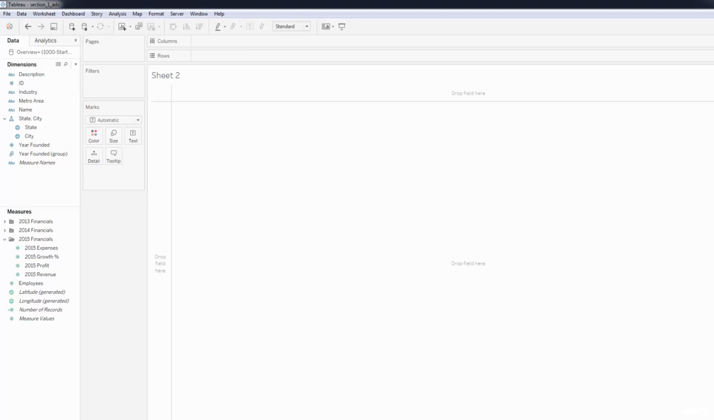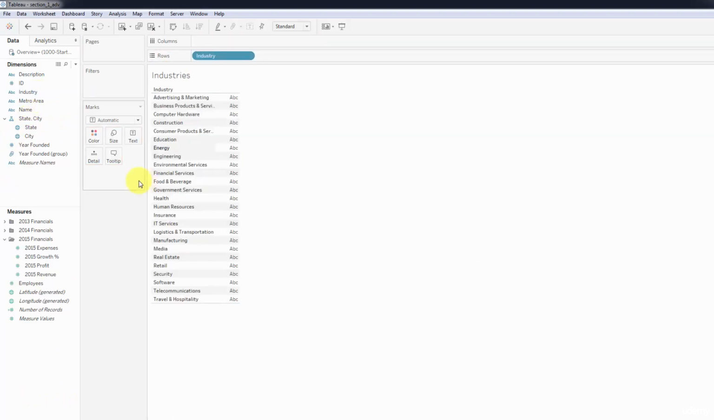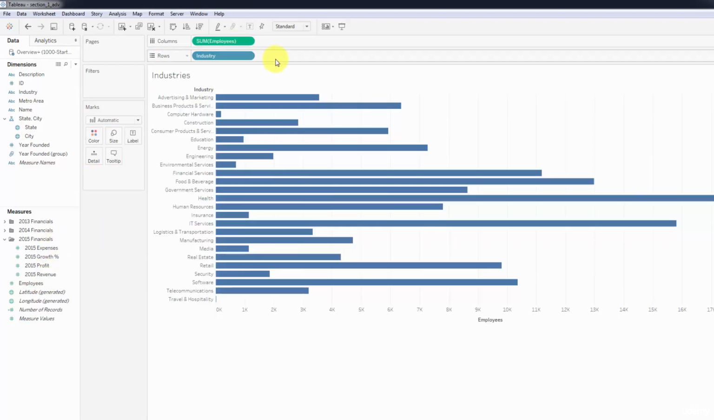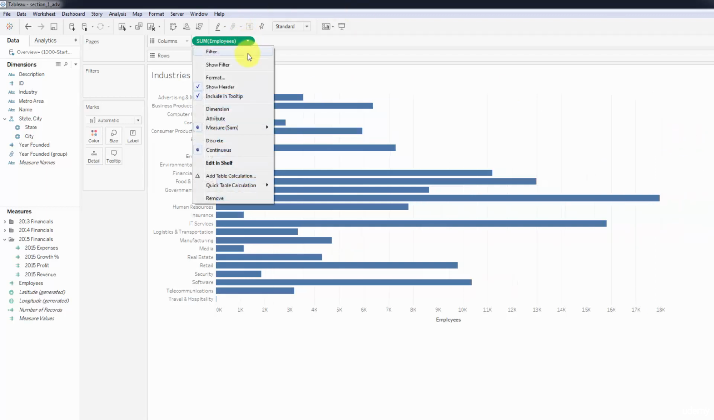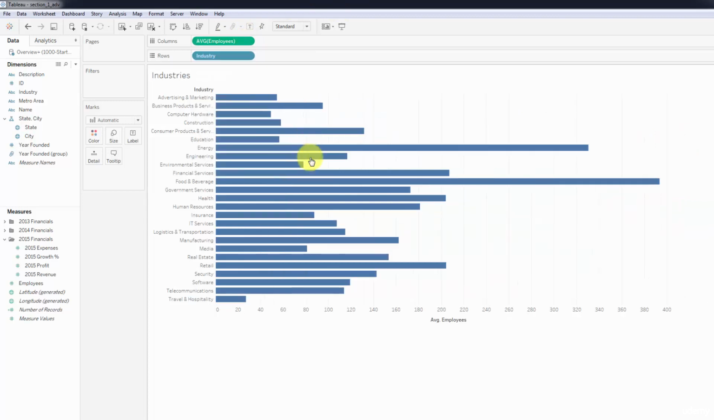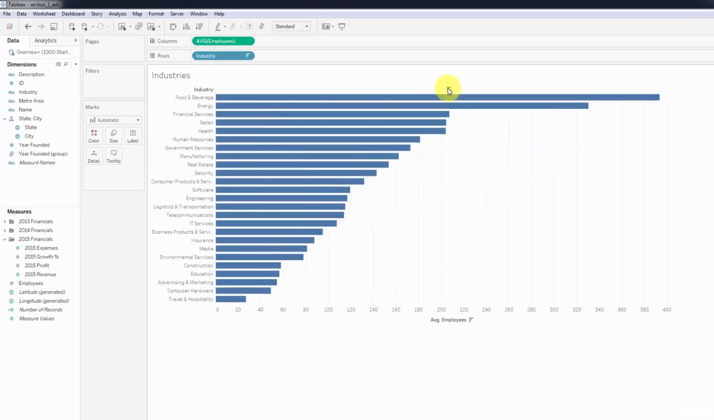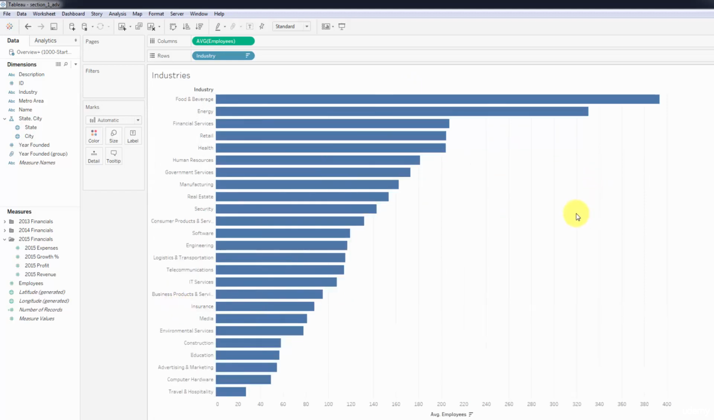So here, let's look at industry and we'll put it into rows, and we want to see the total number of employees in each industry. So we click total over there, and let's say we don't want to look at sum of employees, we want to look at the average number of employees in these companies, and let's sort it by number of employees like that. So when would we want to create a group here?